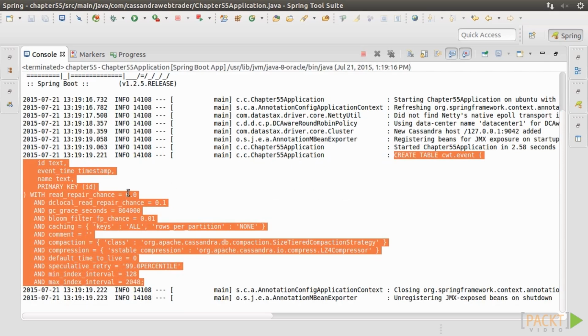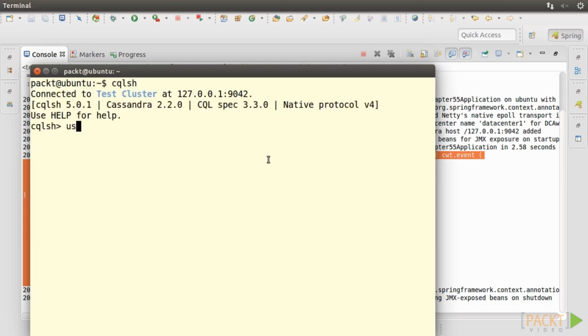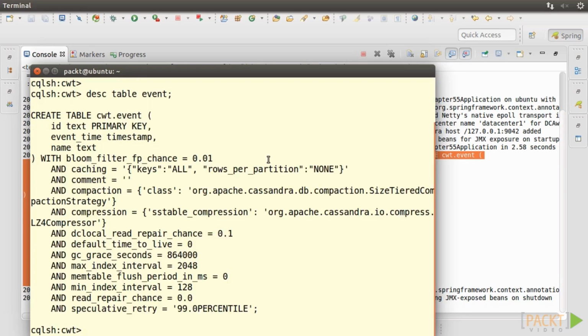Let's verify it. Open a terminal, run CQLSH. Use the CWT keyspace, type in describe table event. Besides a slight formatting difference, it shows the same create table statement as that in the log. It means that we can fully manage a Cassandra table in Java by Cassandra admin template and Cassandra admin options without using CQL.